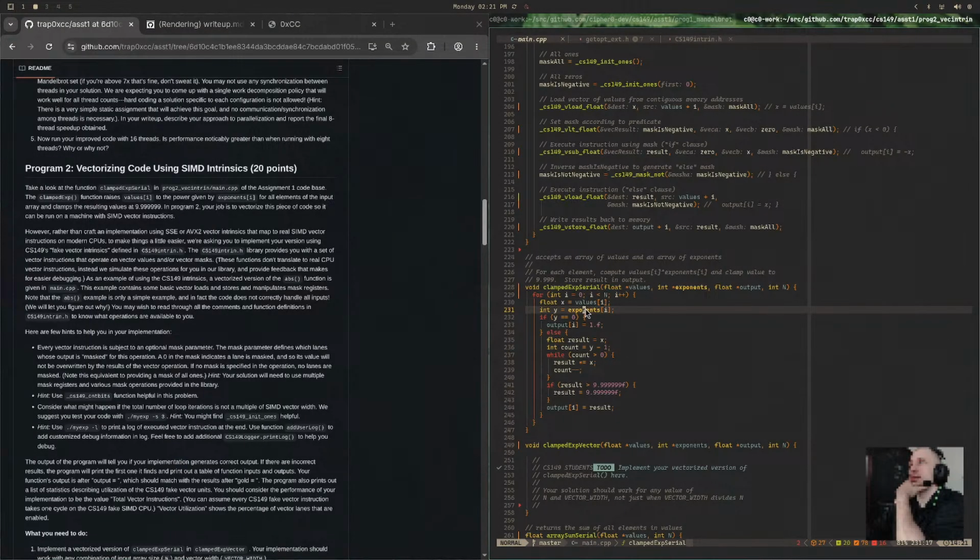All right, let's go in and finish reading this. So we're just ranging over n. We read the value, we read the exponent. We say, hey, if the exponent is 0, then output's pretty easy to compute. Otherwise, we take x and we store it in the result. And then we say y minus 1 is going to be the count.